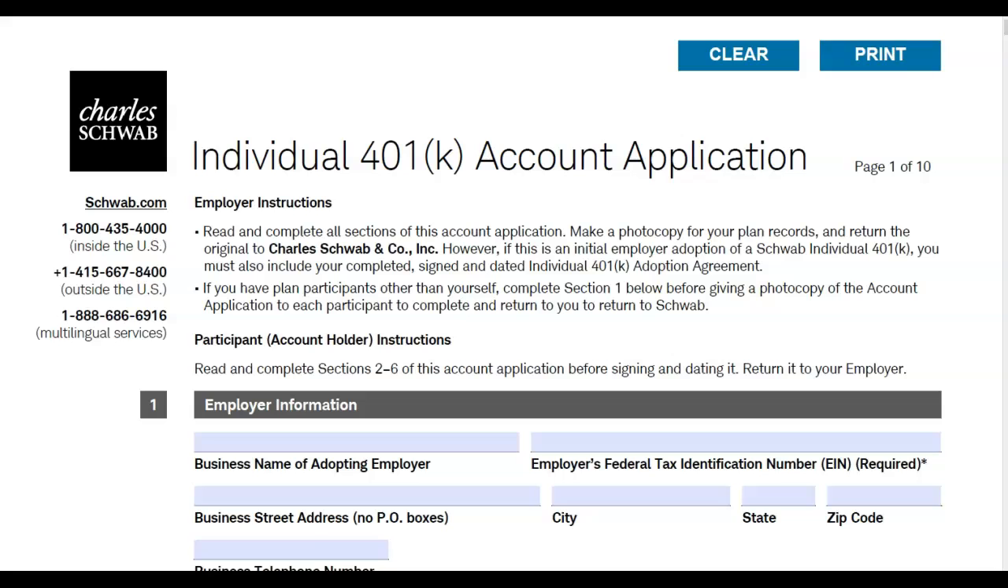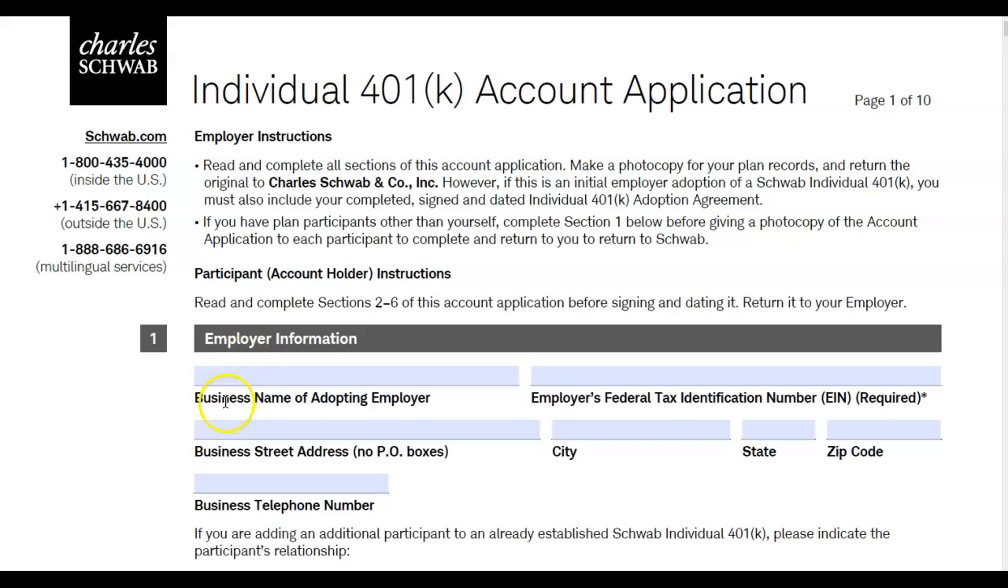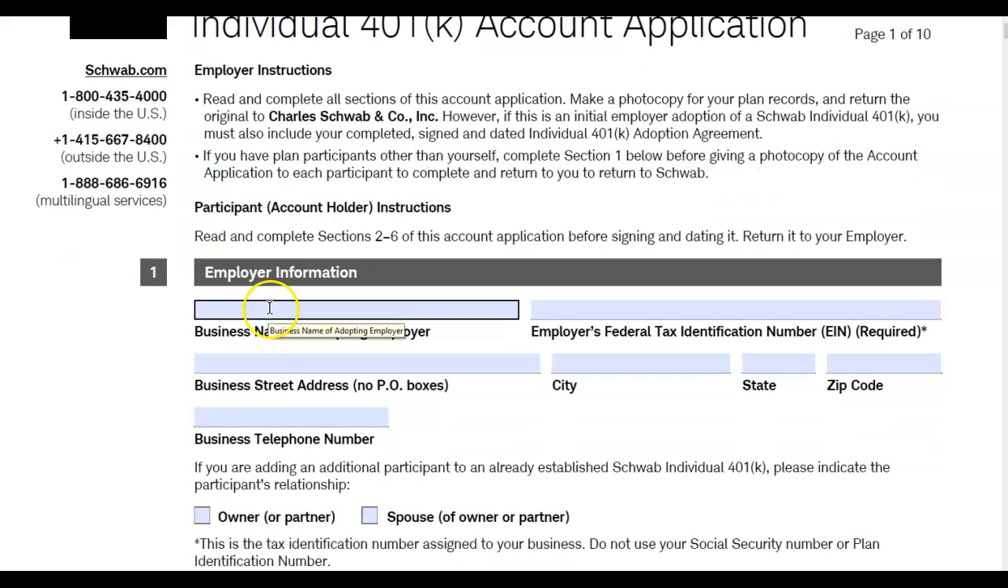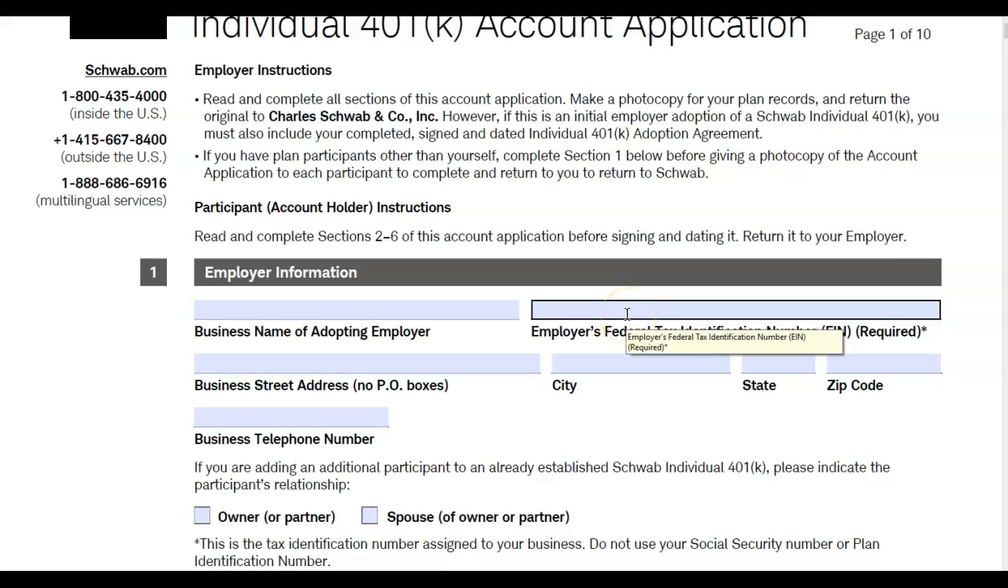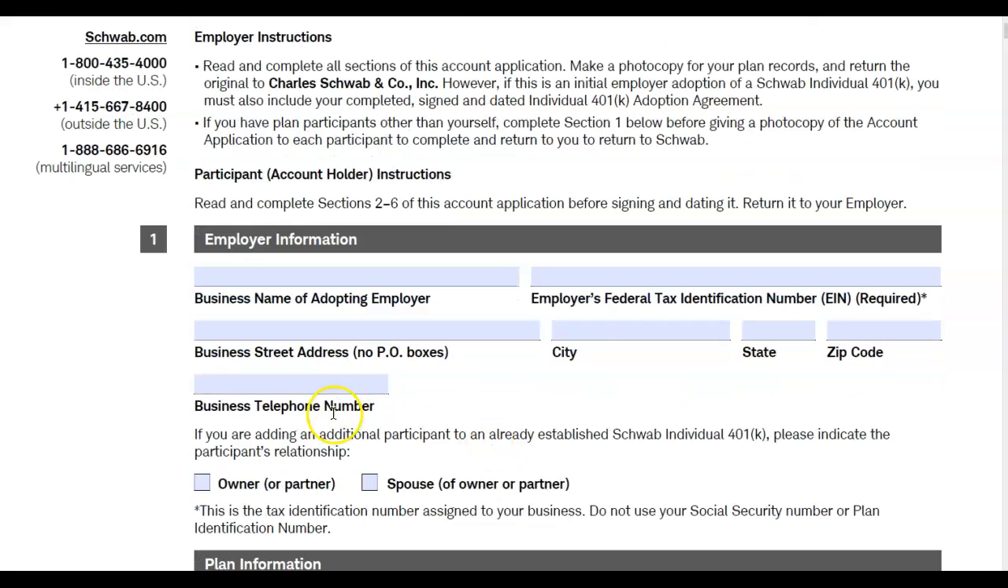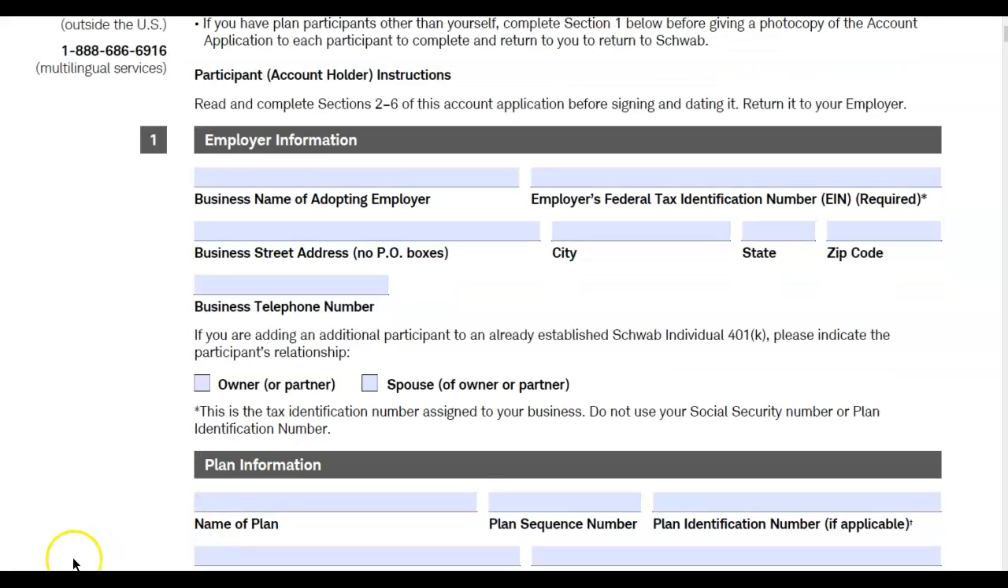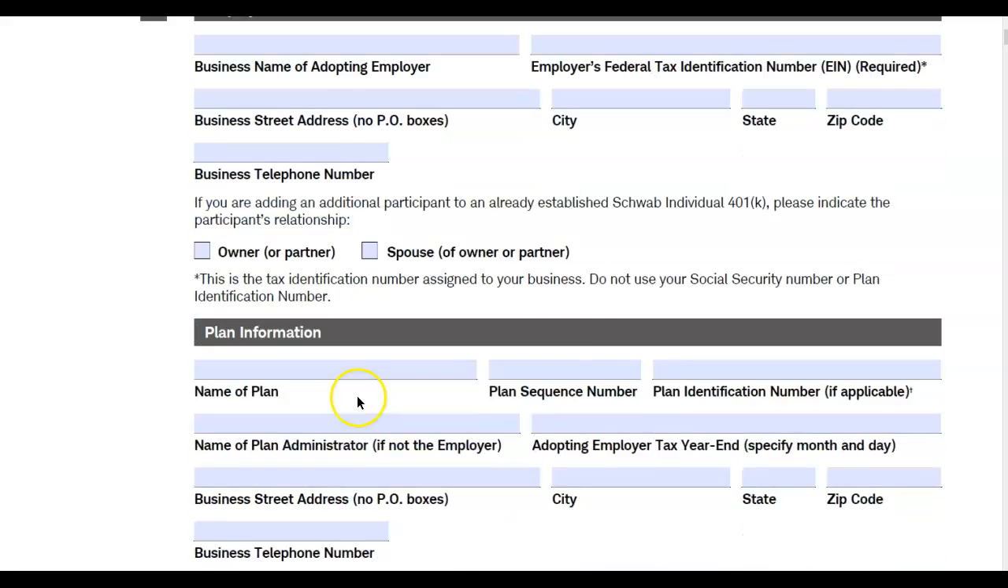So let's start. Here's the new account application. Let's take section 1, employer information. Business name, obviously you know that. You've got an EIN probably for your business name. If it's a sole prop, put your social in there. Address, city, state, zip, business phone. All right, so now if you have a spouse that's your partner, they can actually have their own 401k as well. So that would be in this section. If you wanted to check that, you could check that box too.